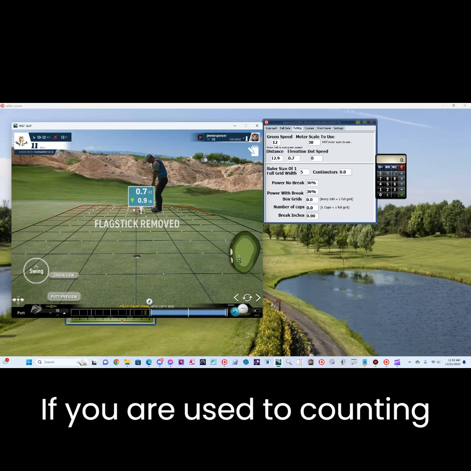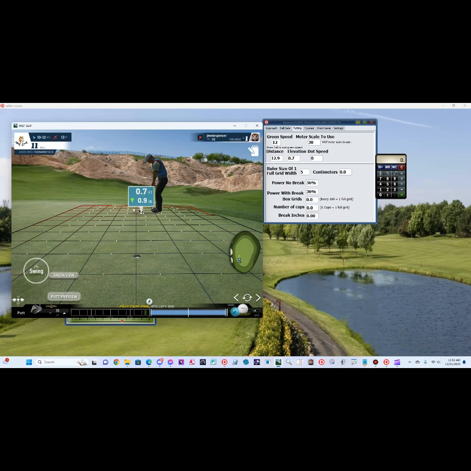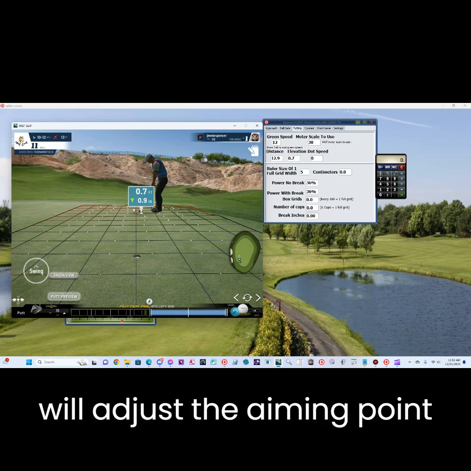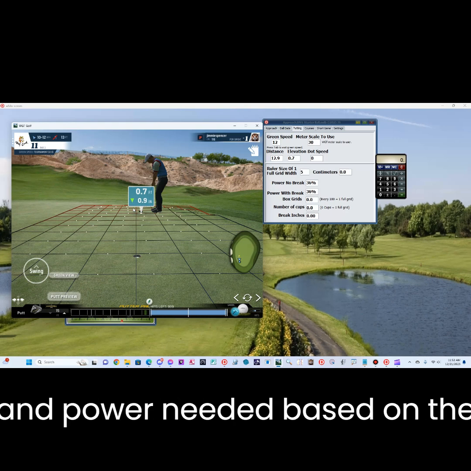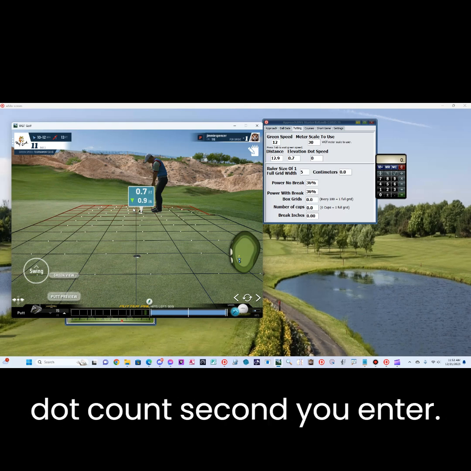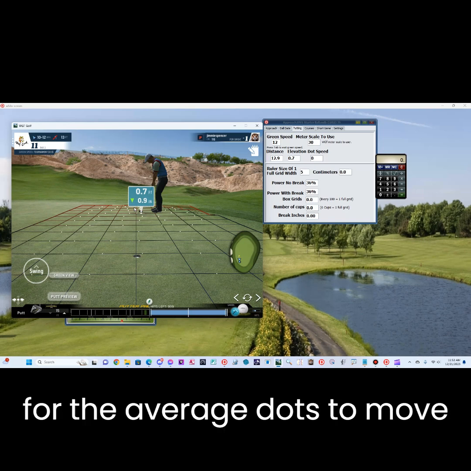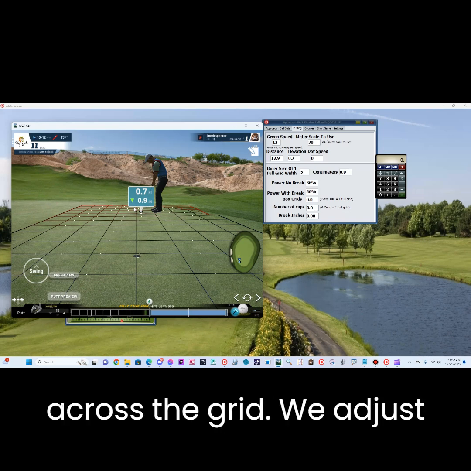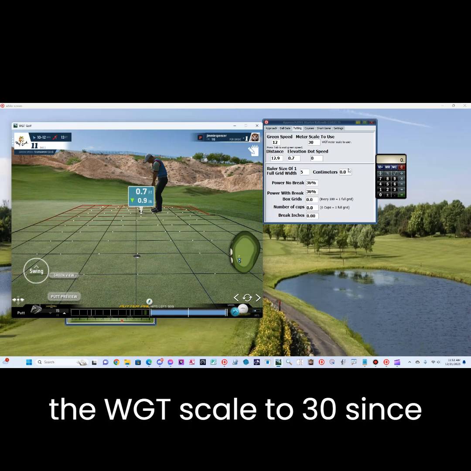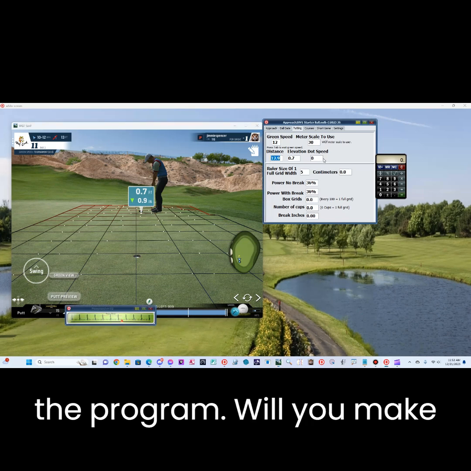If you are used to counting dots using the standard WGT putting grid, the calculator will adjust the aiming point and power needed based on the dot count seconds you enter. Here, we counted 20 seconds for the average dots to move across the grid. We adjust the WGT scale to 30, since that is what we entered into the program.